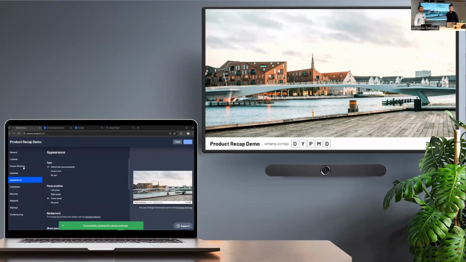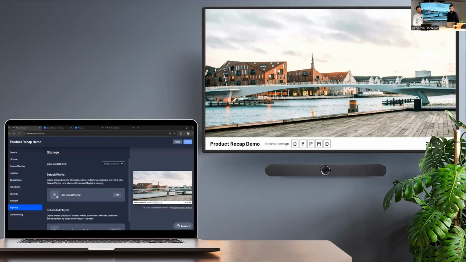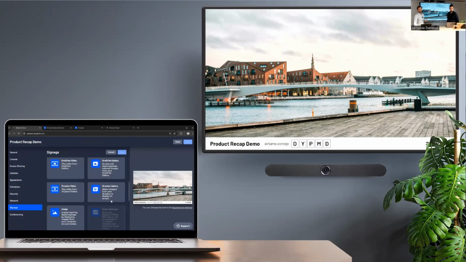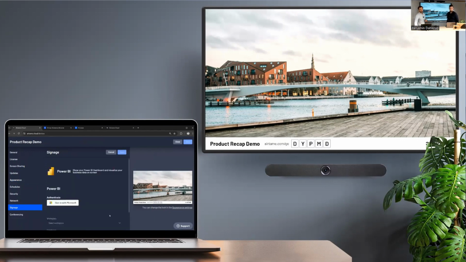Now I reopen the settings, and if I go into the signage section, you will be able to find the Power BI application in the list of integrations that we offer in Signage. If I click on Power BI, I will be required to authenticate against my Microsoft account. Okay, now I'm signed in.